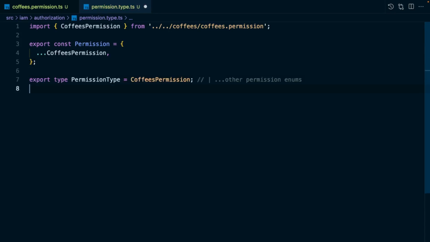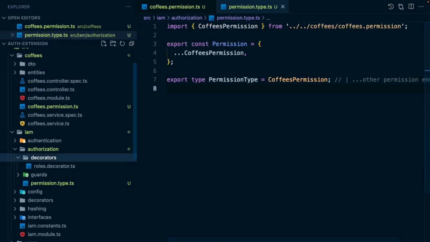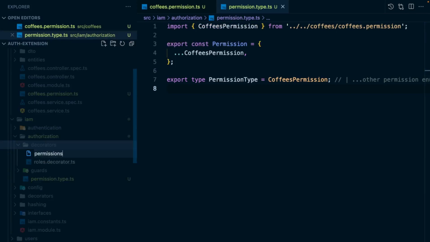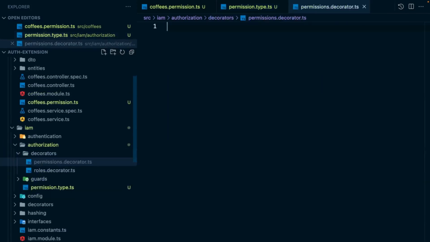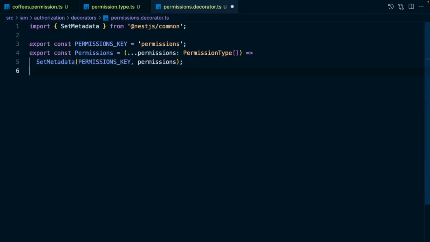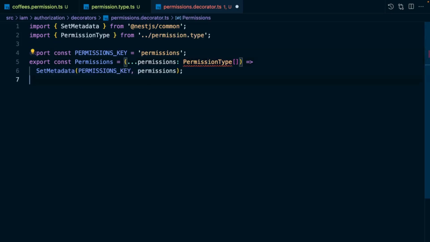Now, let's implement the permissions decorator that indicates which permissions are required in order to access an annotated endpoint. As we've already created a few decorators in this course, we'll be following the same syntax to create our permissions decorator. You can find the code here below the course video. Perfect. Now, let's create our permissions guard.